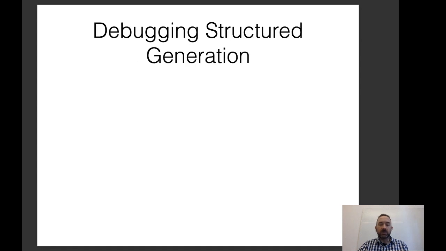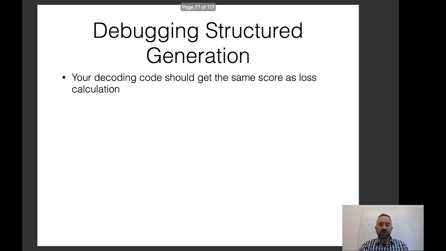Another thing is decoding, or debugging structured generation. Your structured generation or decoding code can also be a big source of errors, as I said before, because it might be implemented in a different place from your loss code. However, assuming that you are trying to generate outputs that have high conditional probability, your decoding code should actually get the same score as your loss calculation.